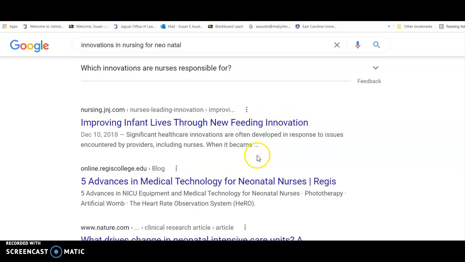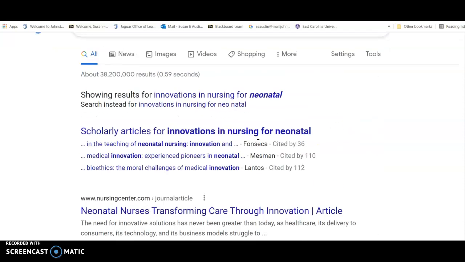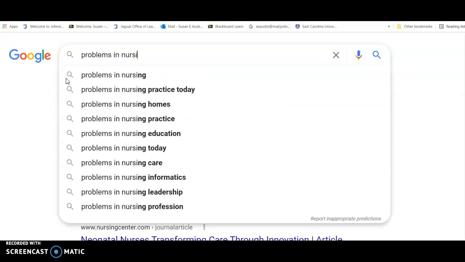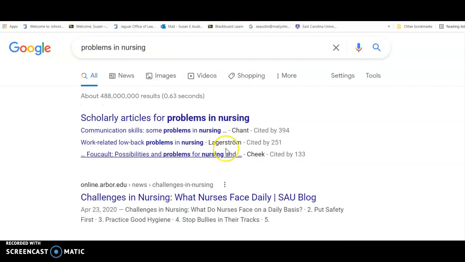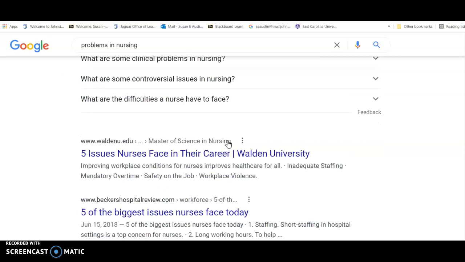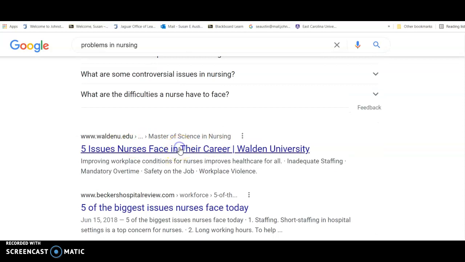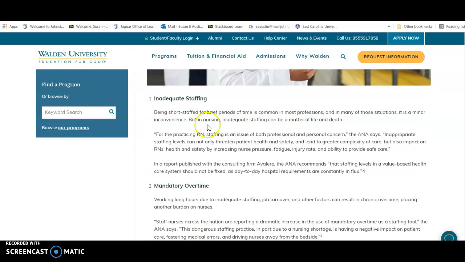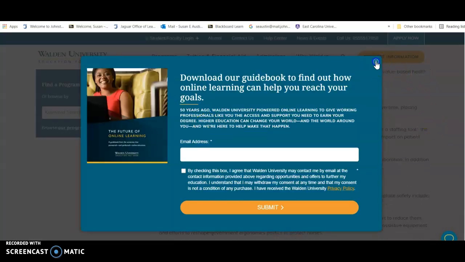So you're looking for things that are changing the face of that industry, something that's a problem, and there are some solutions to that problem. And that's sort of what I'm asking you to research. A lot of students hear me say, oh, research something in your field of study, and then they'll just put problems in nursing. And I just wanted to show you the difference. Five issues nurses face today. So I'm just going to, hopefully this one will come up.